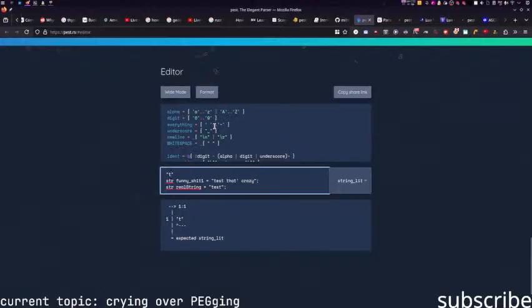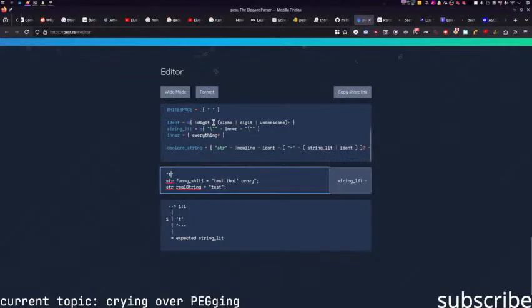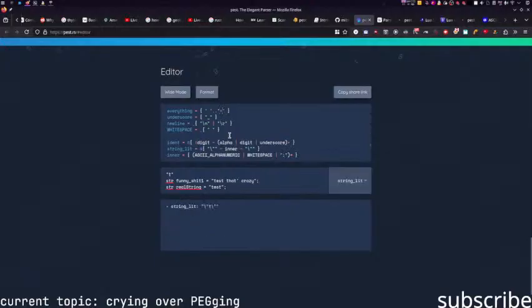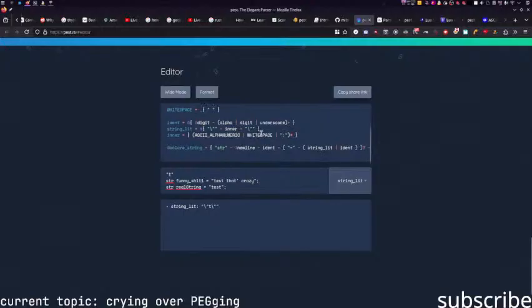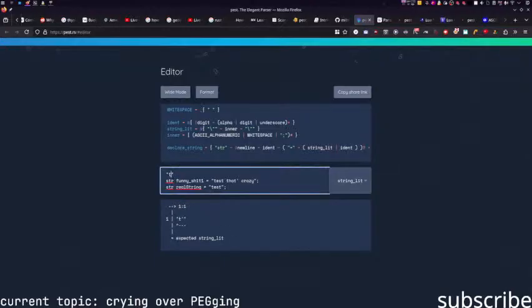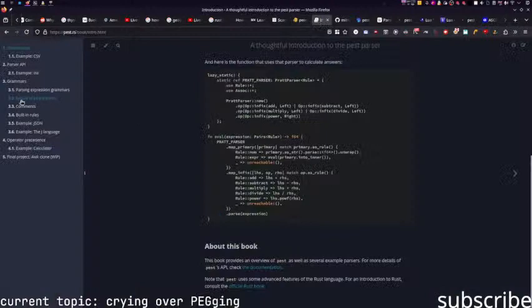Does it just not go up there? I'm not sure if it doesn't. Yeah, maybe it doesn't. Instead of everything, we are going to say string literal, and that doesn't make any sense. That makes no sense. Let's look at the pest book. Maybe the book has an example where we can actually check it out. CSV.